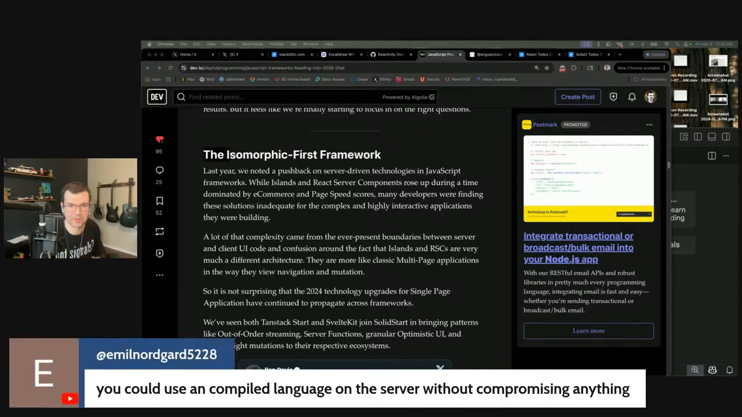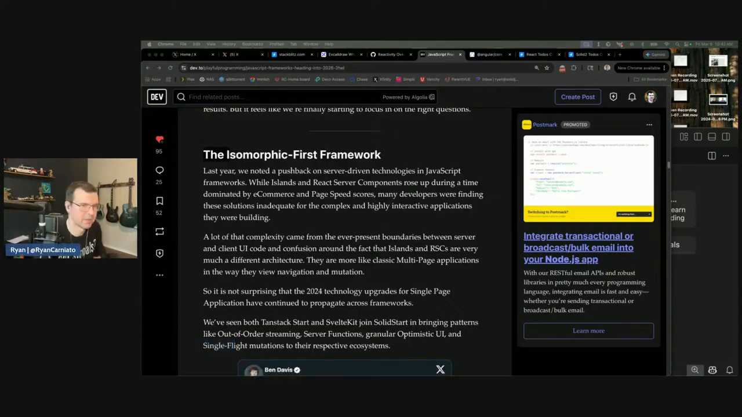You can use a compile summary within. Let's see if you still think that after we finish where we're getting to.